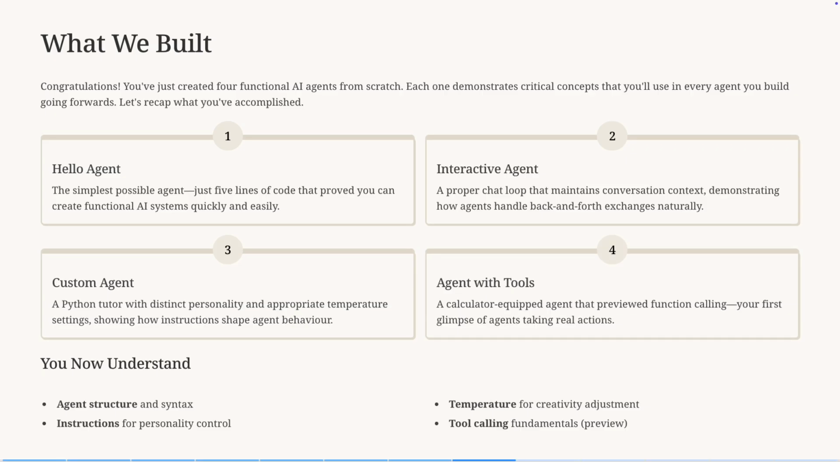So let's recap what we just accomplished. We have built Agent 1, a hello agent, 5 lines of code that proved you can create functional AI systems quickly and easily. Agent 2, an interactive agent, a proper chat loop that maintains conversation, showing how agents handle back and forth exchanges naturally. Agent 3, a custom agent, a Python tutor with a distinct personality and appropriate temperature setting, demonstrating how instructions shape behavior. Agent 4, an agent with tools, a calculator-equipped agent that previewed function calling, your first glimpse of agents taking real actions. You now understand agent structure, syntax, instructions for personality control, and tool calling fundamentals.